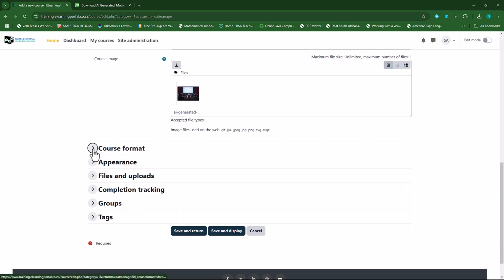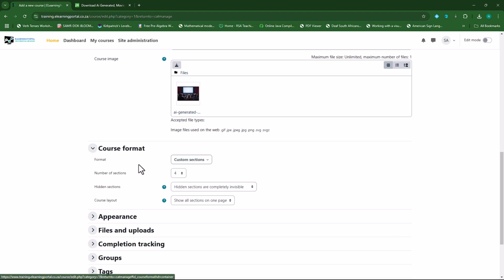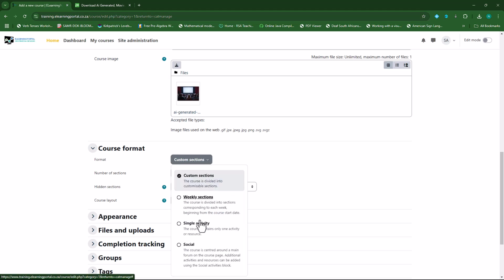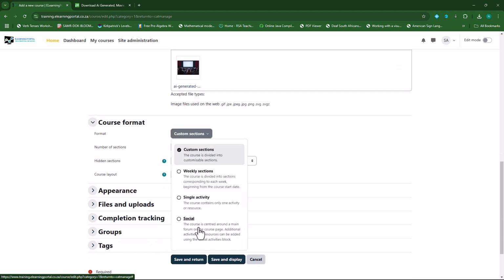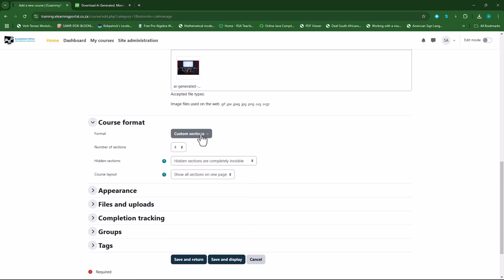Then I'll scroll down. I'll click the drop down for course format. It's currently set to custom sections, and when you click on the drop down, you'll see there are various course formats you can choose from. I'll leave it on its default for now, because when we start creating our course, we'll download and install the new course format. I'll leave the number of sections on 4. But we can go up to 52 depending on our course default settings. Okay, so I'll leave it on 4 for now, but we'll add more later on.